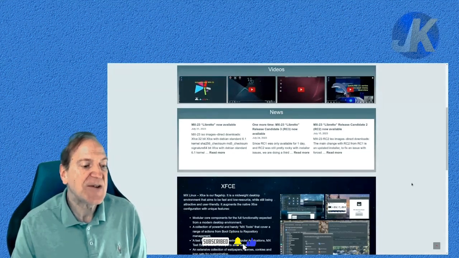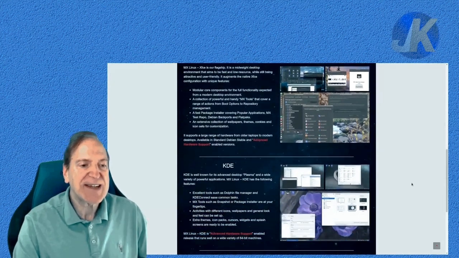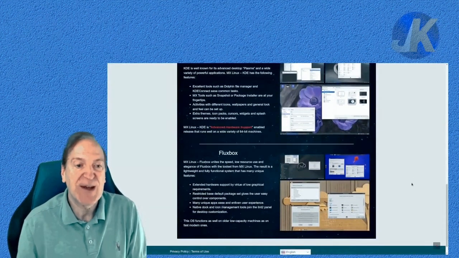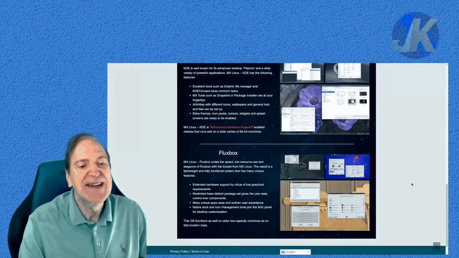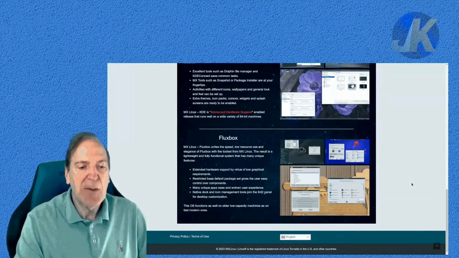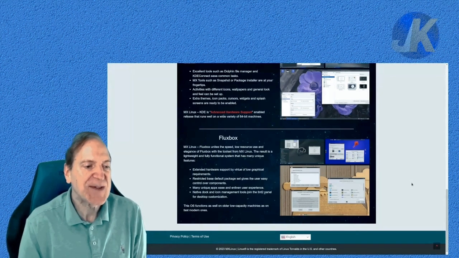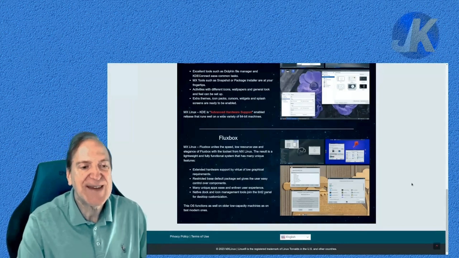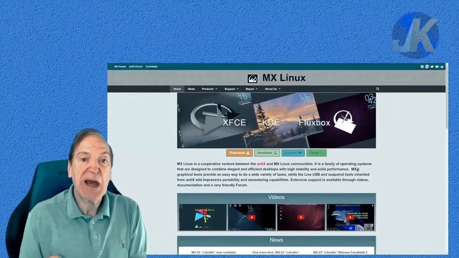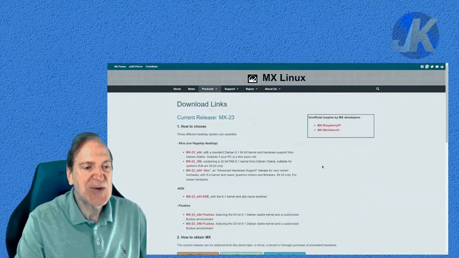I'm right now out at the MX Linux homepage here, and I'm looking at the Xfce. We got Xfce, KDE, and Flexbox available. Flexbox is a lightweight desktop that's great on older machines and more potato type hardware there. But I think I'm going to go with the flagship Xfce because that's their main flagship one. And besides that, I like Xfce. So I'm going to grab this. I'm going to hit the download link here.